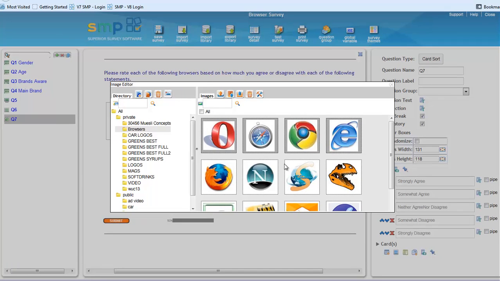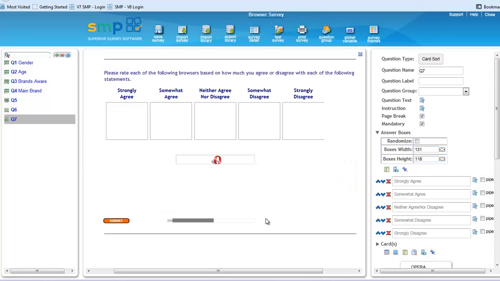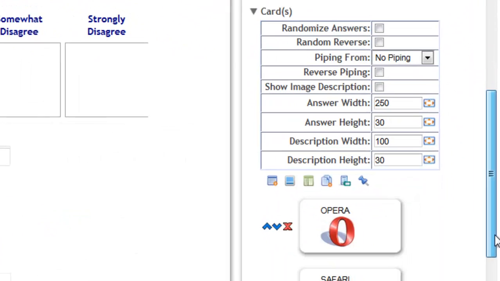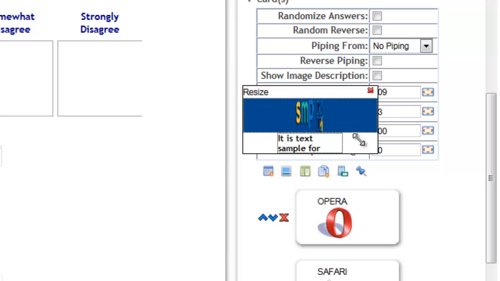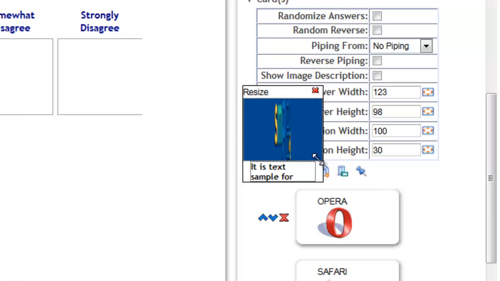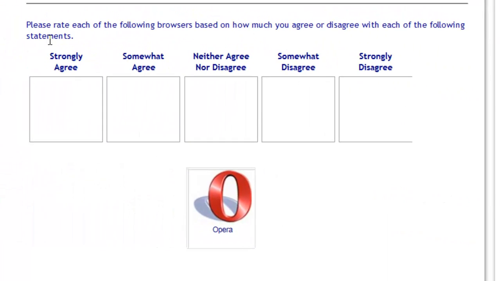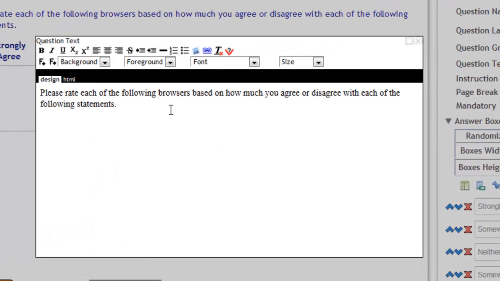And I'll just do the popular ones again. I need to format those. I want to include the description, so I need to make that a little bit bigger. Now, please rate each of the following browsers based on how much you agree or disagree with each of the following statements. The first statement we want to put in there is a fun browser to use, so that's part of the question text. I'll just make that a little bit more obvious by making it bold, dark blue, and medium size.